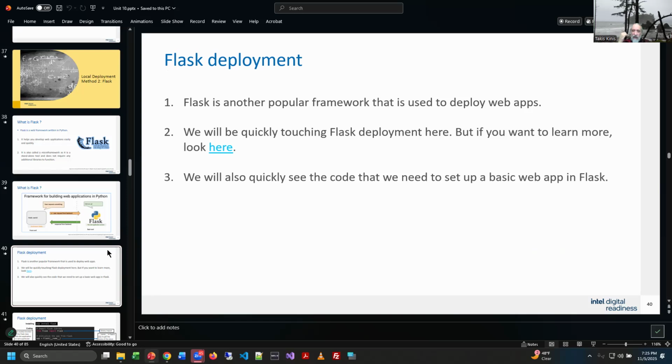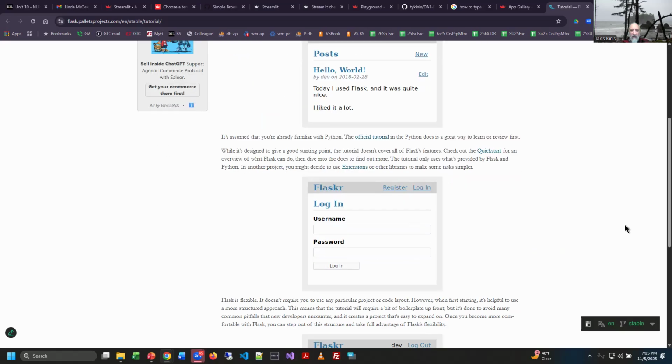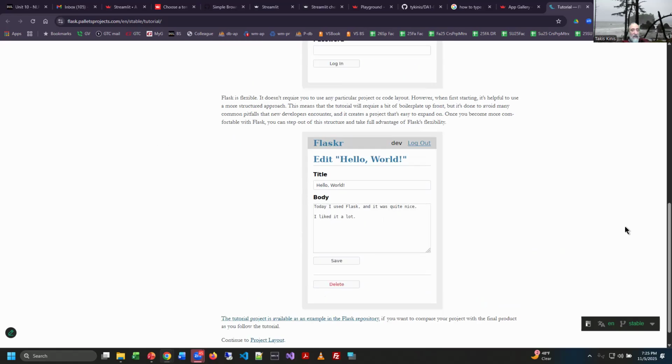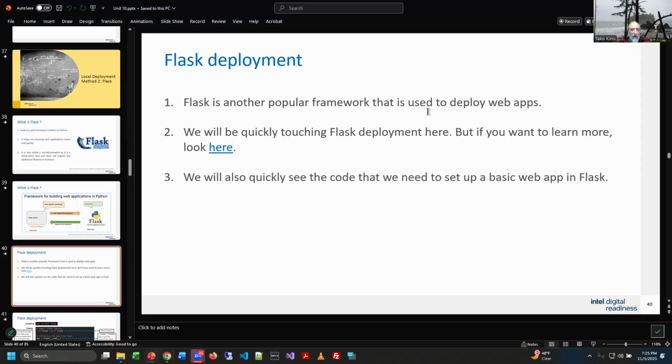It says it's another popular framework. Let's look very quickly at this website, where they do have a tutorial that talks about how to do some screens like this. You notice very quickly that you can build stuff, so I would encourage you to walk through that.